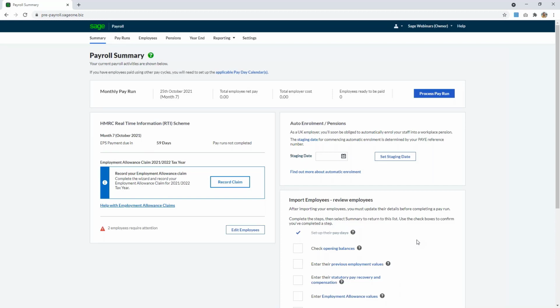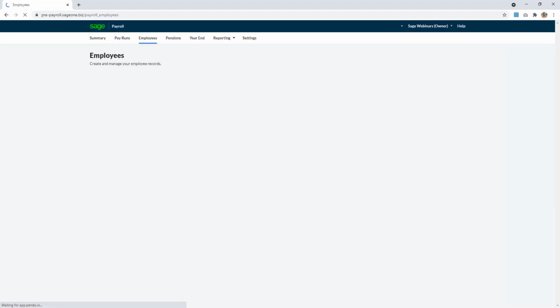And we can start working our way through the other steps. Now, I just want to point something out at this point. We have got a warning that our employees require attention. And the reason for this is not all of the information is automatically imported from an FPS file. So what we would need to do is to edit these employees.